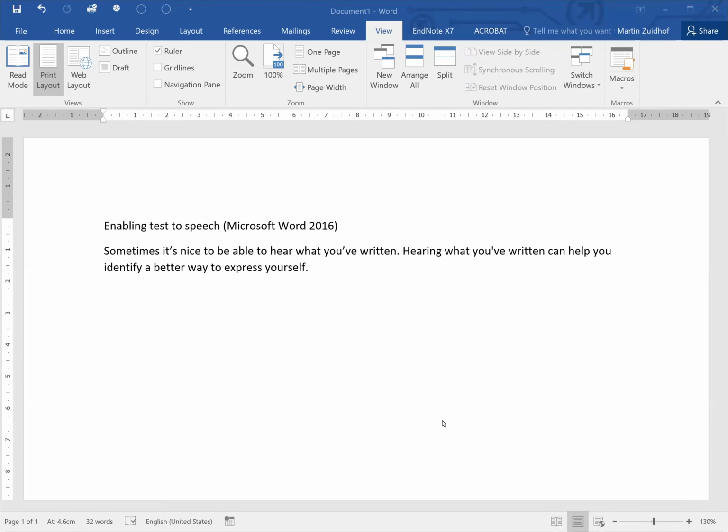Today I want to just talk to you quickly about how to enable text-to-speech in Word. And one of the things that makes it easier for me to use is to assign it to a keyboard shortcut so that I don't have to always go up to the top of my screen and click read what I've selected.